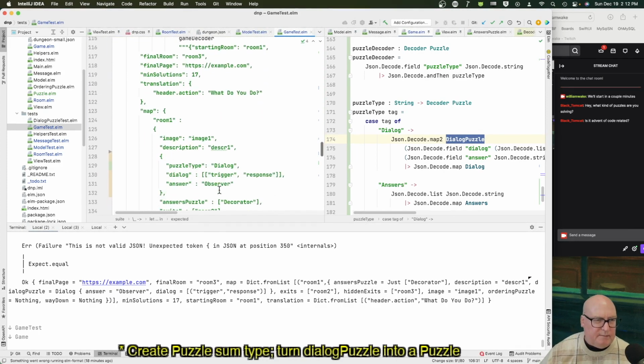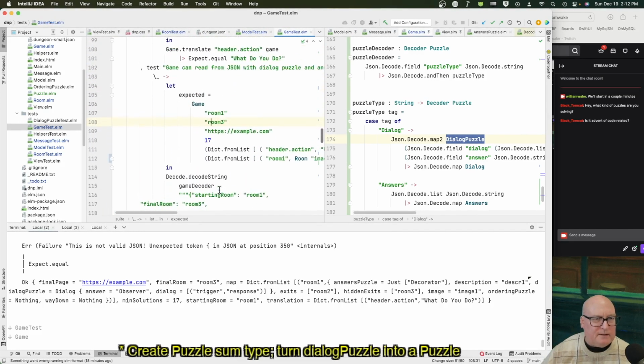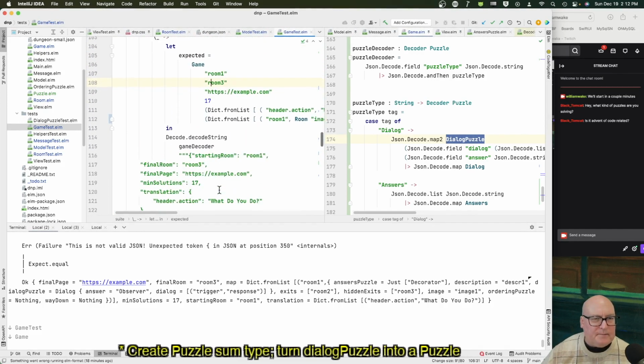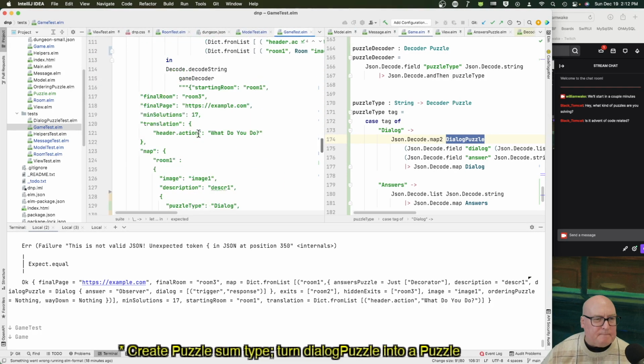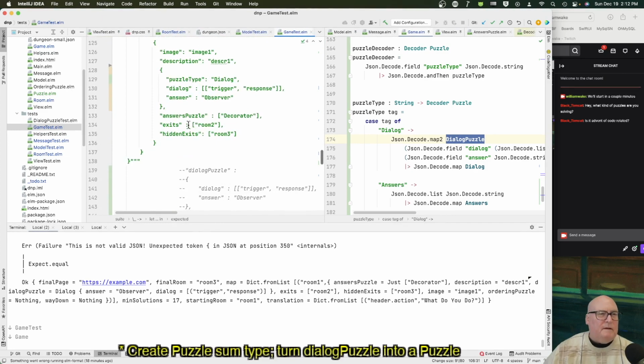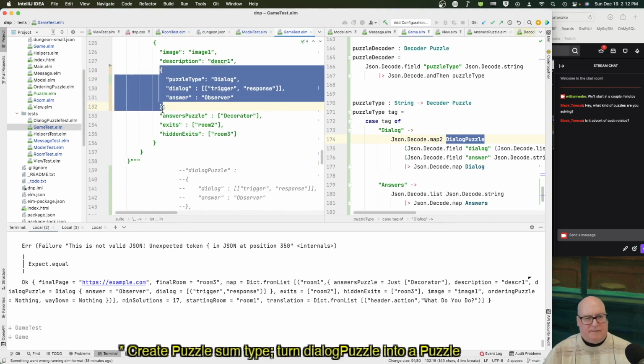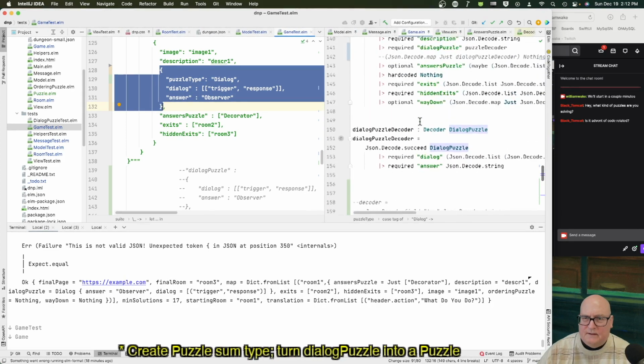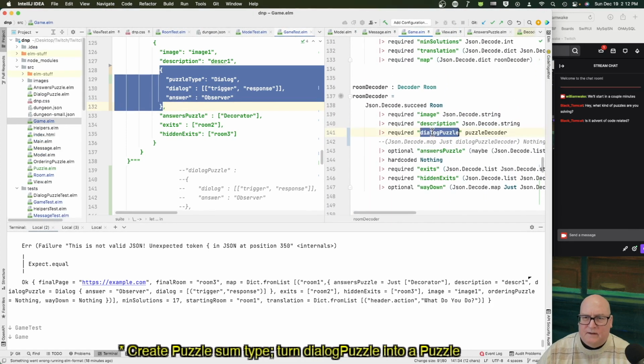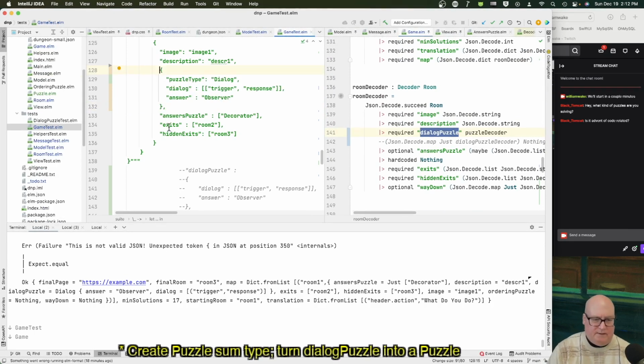So I think because I just have this raw object sitting there, yeah, just this object, that it's not happy. Now maybe he needs to be the dialog puzzle? I don't know. Oh, maybe that's all it needs. Dialog puzzle is handled by a puzzle decoder. Let's hope.